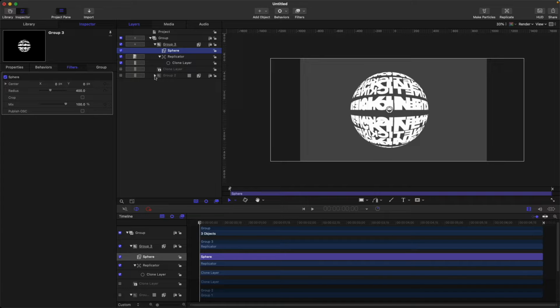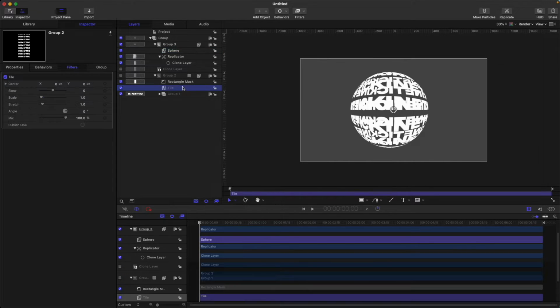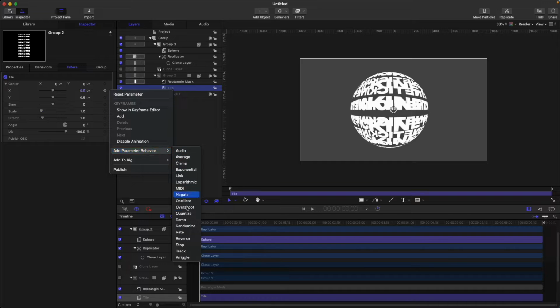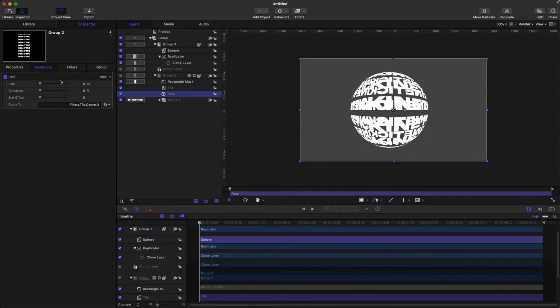To adjust the text in our sphere, we need to adjust the parameters here on the tile. So let's do that. For the X, I'm gonna add a parameter behavior rate. And then here, maybe negative 0.10. Or maybe 0.10. Okay, 0.10.